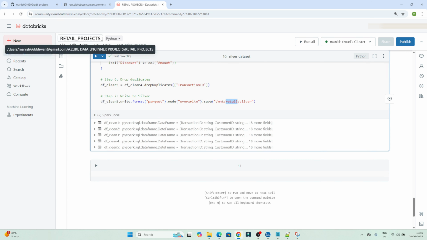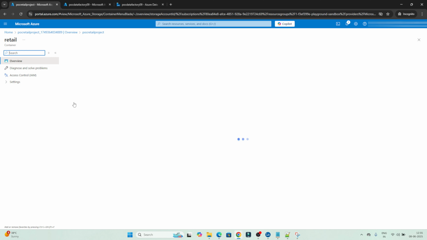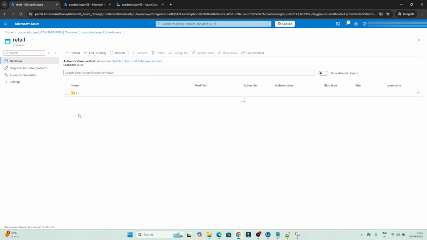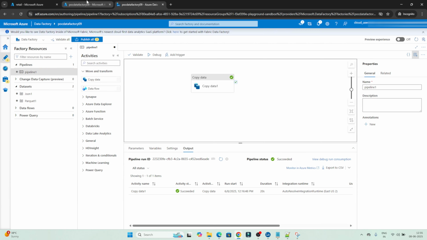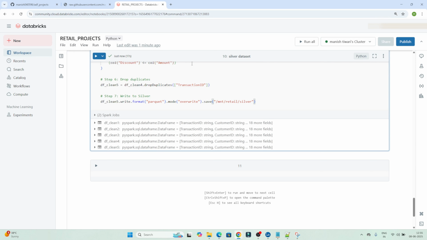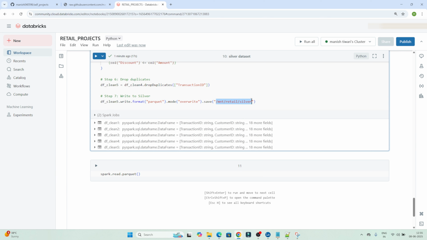You can see it got executed. Now if you go to the ADLS account, in the retail container, in silver, you can see this file is available, this particular file, which we have pasted. Now if you want to read whether the particular file is available or not, how can you read that? For that you have to write spark.read.parquet, and from which particular location I want to read that.